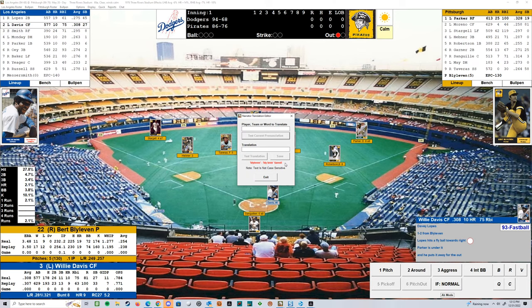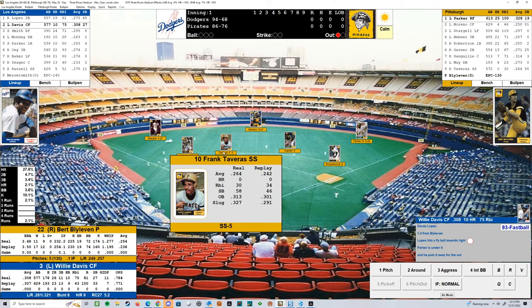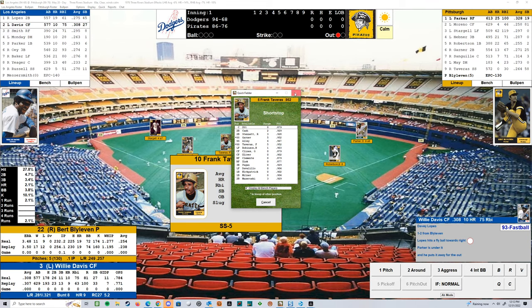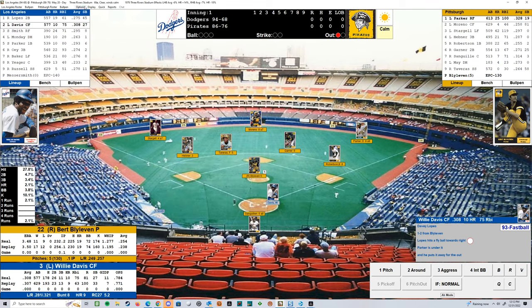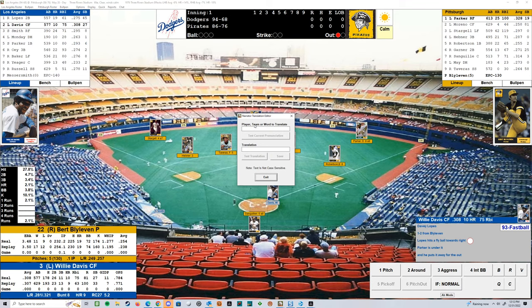So you can edit in the game. Frank Taveras, same thing. Be interesting to see how the translator chooses his name, right? It's not case sensitive either, but we can say Tavares. Tavares, right? Boom. So that's one way that you can go in, and if you want it to sound great, you can edit it.